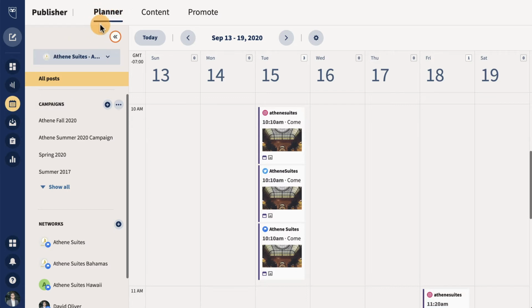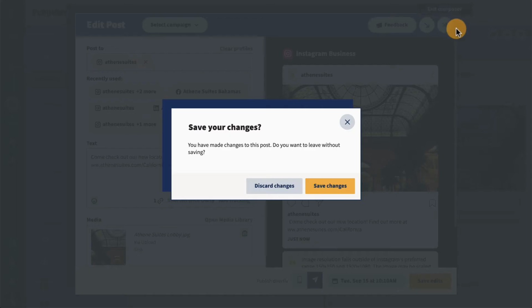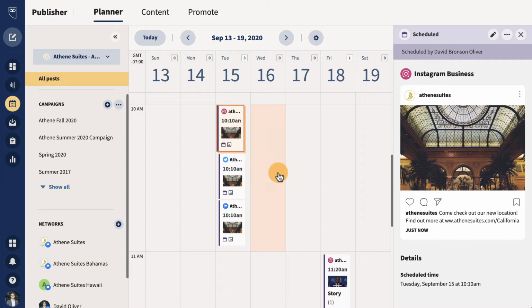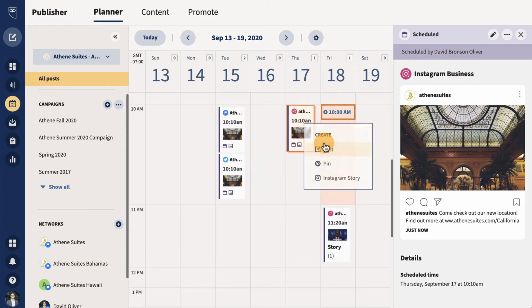This is where you can see your scheduled posts and edit them if you want. You can also create posts from here by clicking a time, or move posts around. This is a really powerful area with a lot of functionality, and the calendar layout makes it super easy to plan your posting schedule.